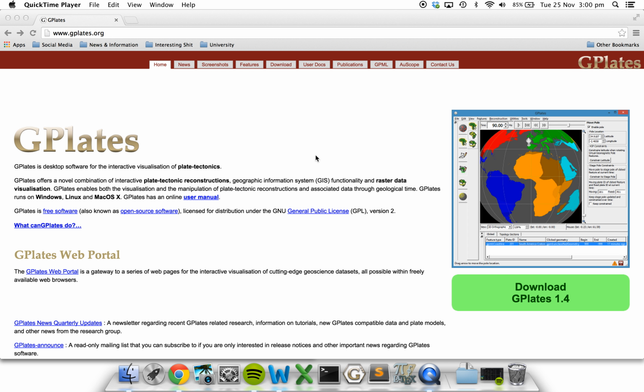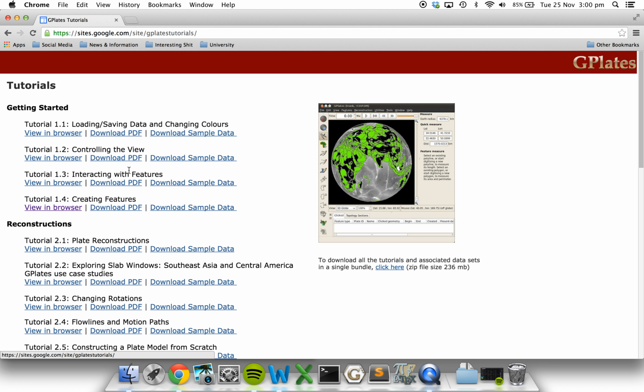My name's Jonathan Leonard, I'm from the Earthlight group at the University of Sydney, and today we're going to be looking at how to interact with features on GPlates. So start on the GPlates website or the Earthlight website and go onto the user docs and the introductory tutorials. Download the sample data and also the PDF for tutorial 1.3 and you're all ready to get started. I've already downloaded the sample data.